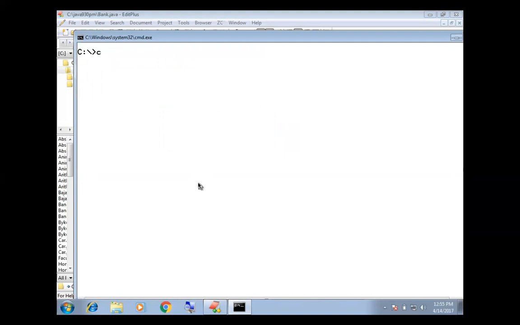So we're in the C drive. Let's move to the Java 9:30 p.m. folder. What is the interface name? javac Bank.java. There are no errors here. Successfully the program is compiled. I can run this program. We can run java Bank.